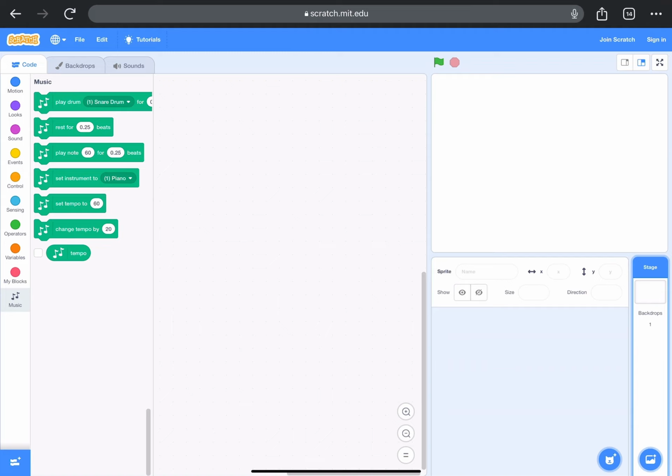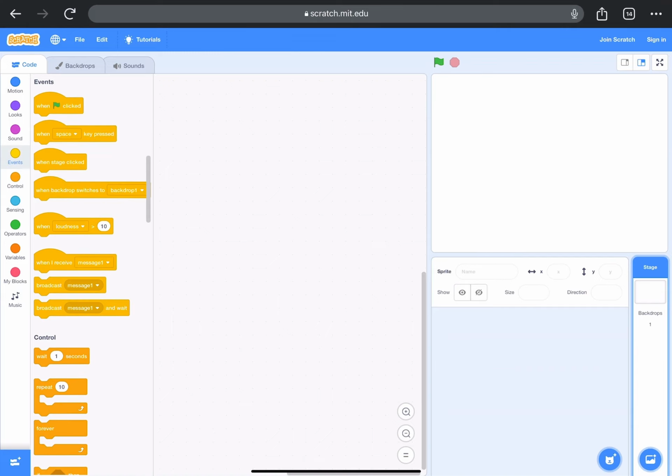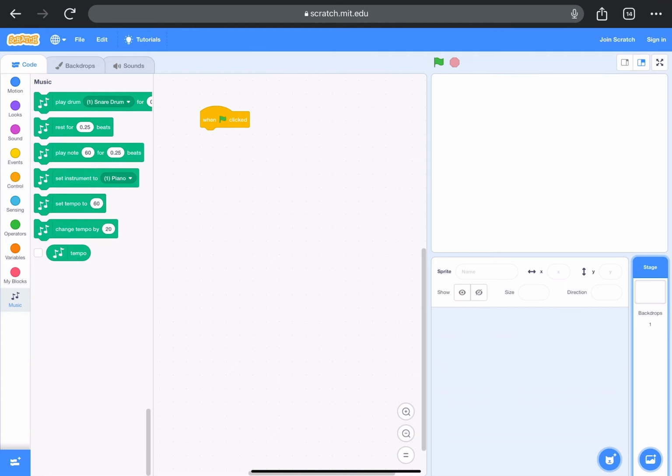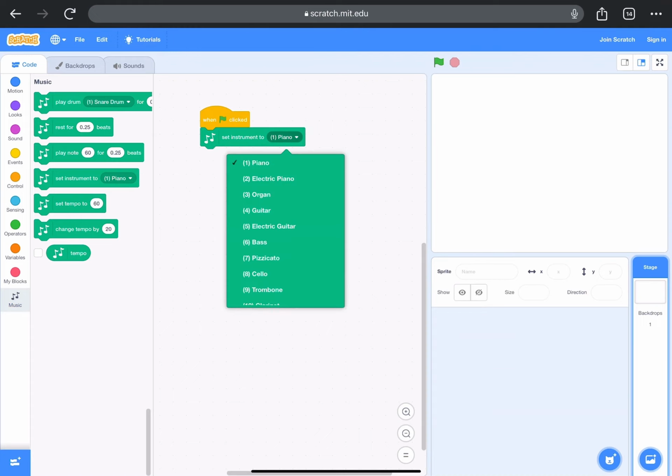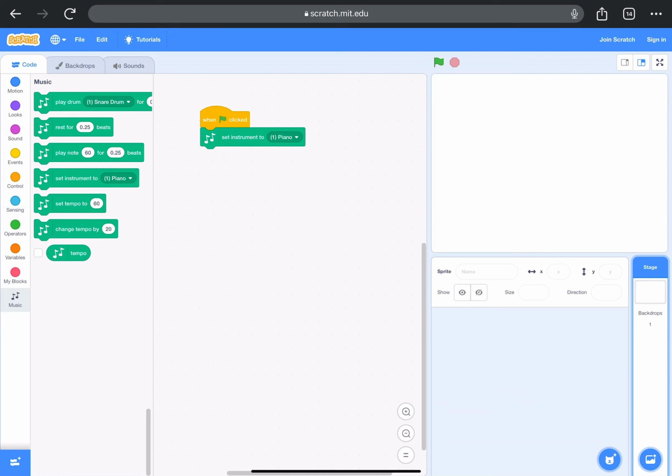What I'm going to do first off is go to events and pull out this when clicked block. I'm going to go back to my music, and what I'm going to do is set the instrument. So I'm going to start with my piano. Obviously, there are some other things in there you could choose. We're going to keep it simple just for now. We can get creative after we've started putting some notes in. And we've got play note.